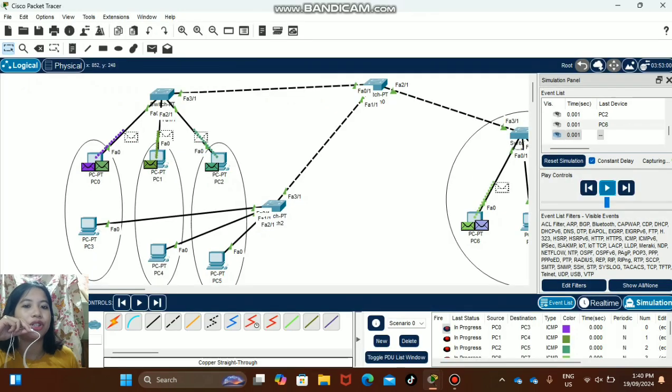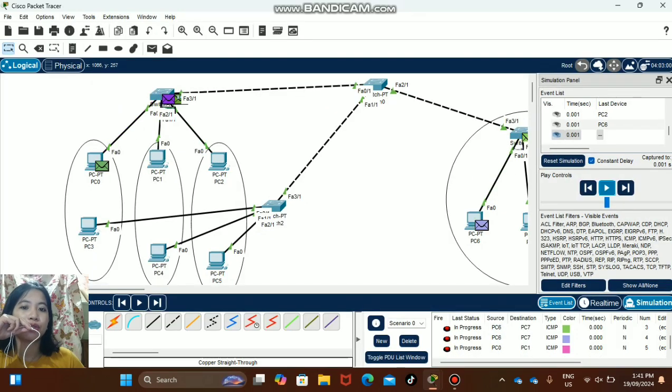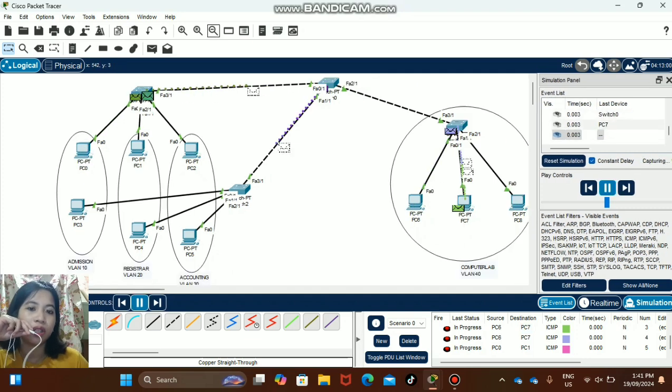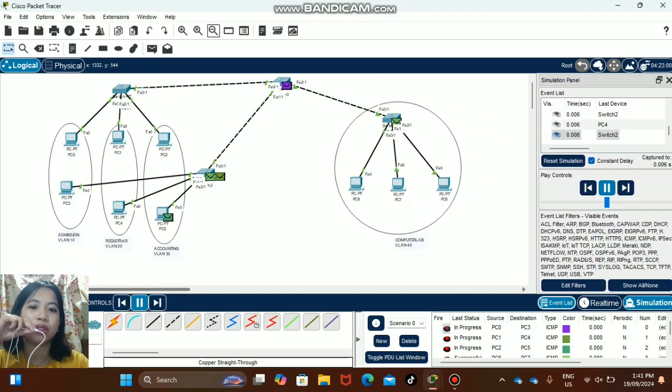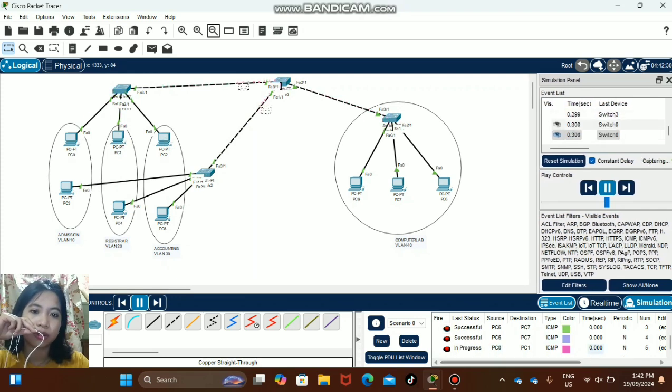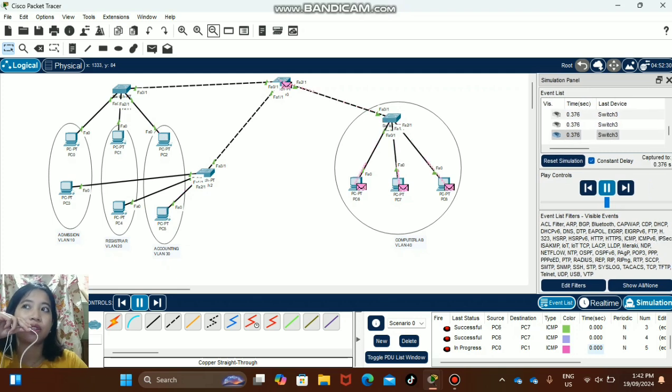So after we configure the server switch, Switch 1, Switch 2 and Switch 3, we will now test if what we did is successful or not. We will know that what we did is right if it is successful, and if it failed, then what we did is wrong.